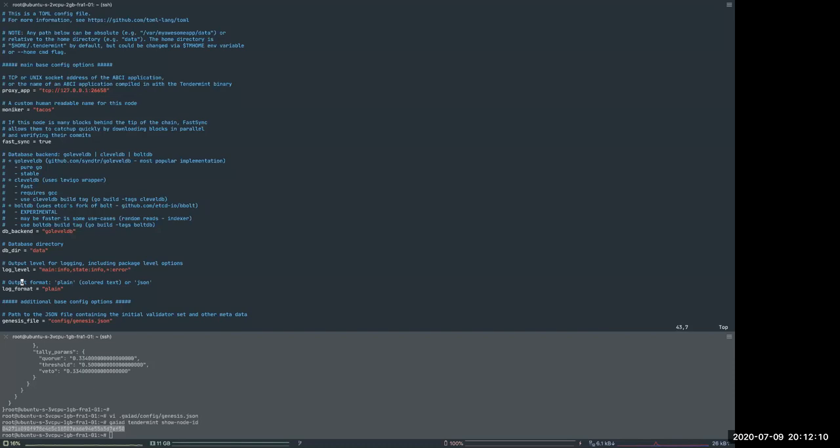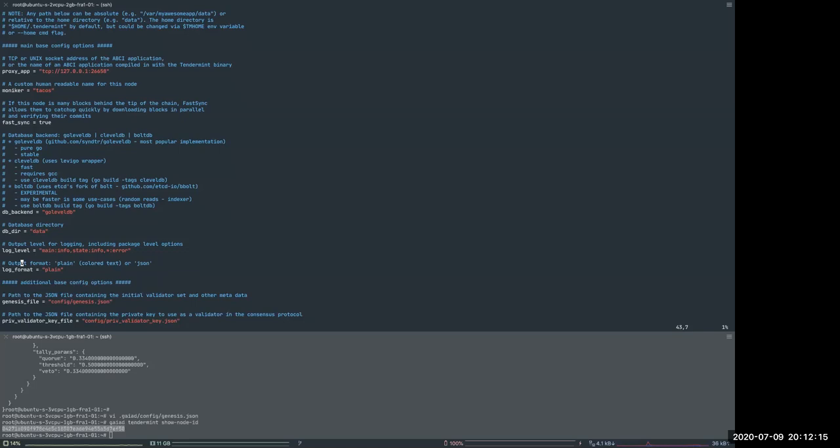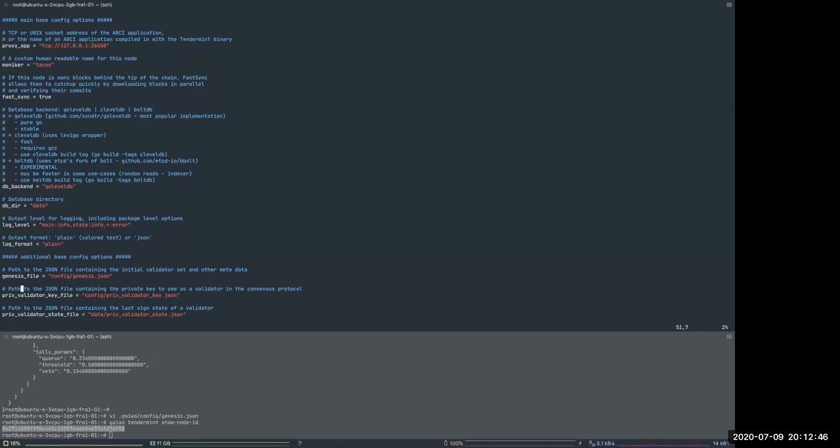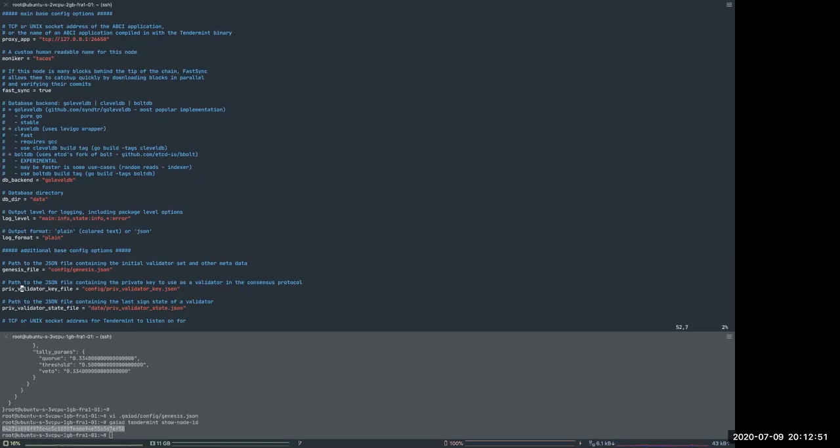So the only times you'll have to worry about these two, the log level and the log format, is when you run into an issue or you want to debug something that's going on with your node. If you're running into some sort of weird error, or you just want to see more of what's going on in the node, how often it's throwing errors, how often it's doing unorthodox things, then you would change the log level. Then the path to your Genesis file, and then these two are fairly important.